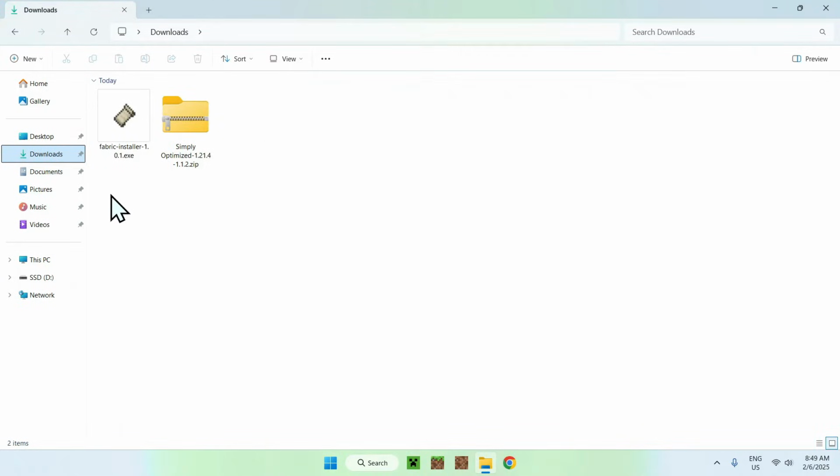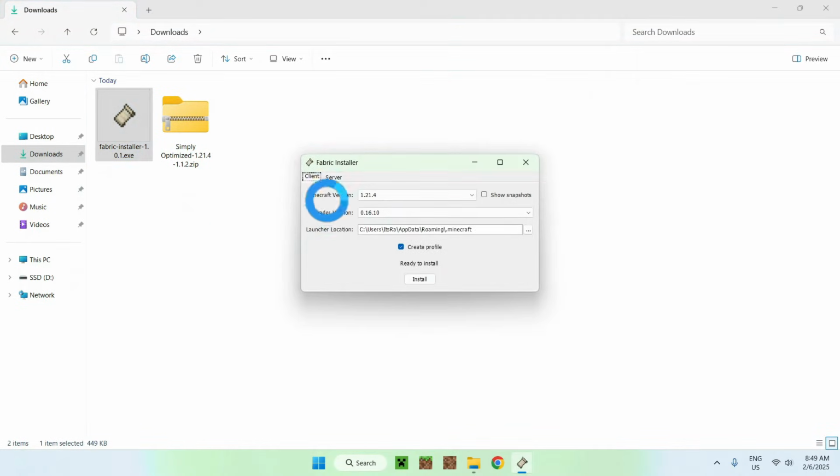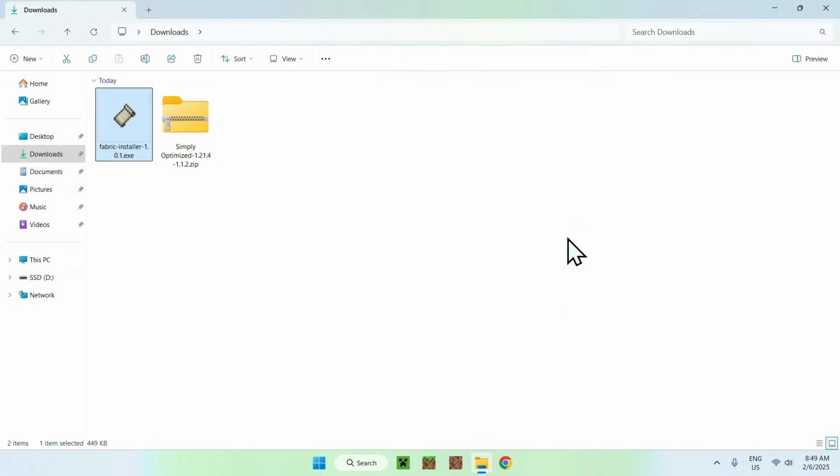Now you might have a different download directory, but I'm just using the default Windows download directory here. So once you did this, simply double click the Fabric Installer and you should see a little window like this. Now, you can choose your Minecraft version, but just make sure this version is the same one as Simply Optimized. And as I'm using the latest Minecraft version, it will just be 1.21.4 here. Just do install, okay, and close.